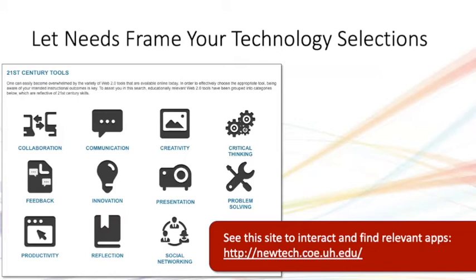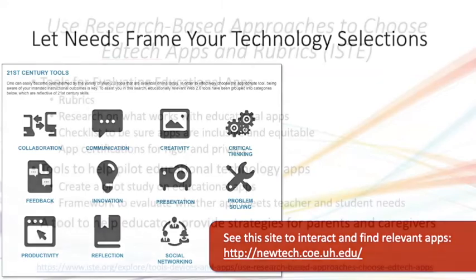If you were to go on that red banner to the web address, you would see an interactive website that has 21st century skills, including those that we've talked about mostly so far. And you can click on, for example, collaboration, communication, creativity, critical thinking. Each one of those will yield a list of apps that support that particular 21st century skill.